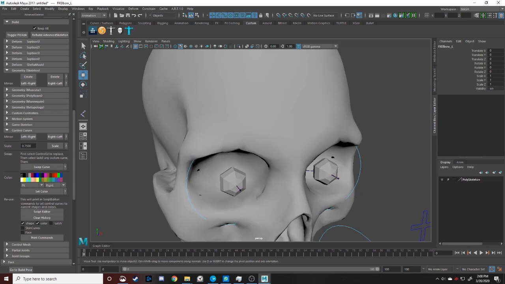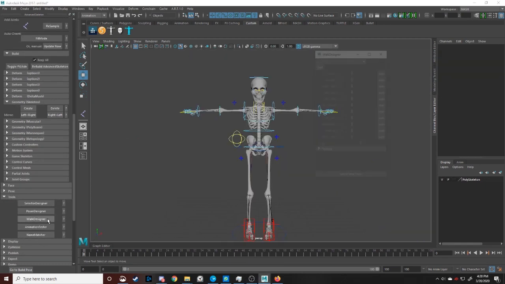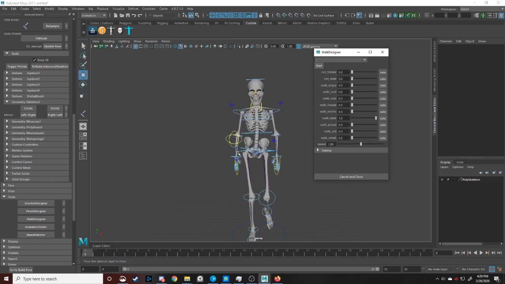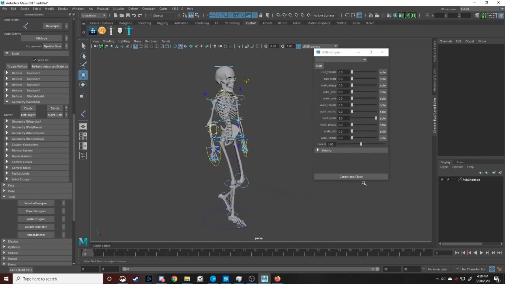One last thing I want to show is the walk designer. Open the Tools drop-down and select Walk Designer. This is a good way to test your skinning and quickly hash out walk animations.